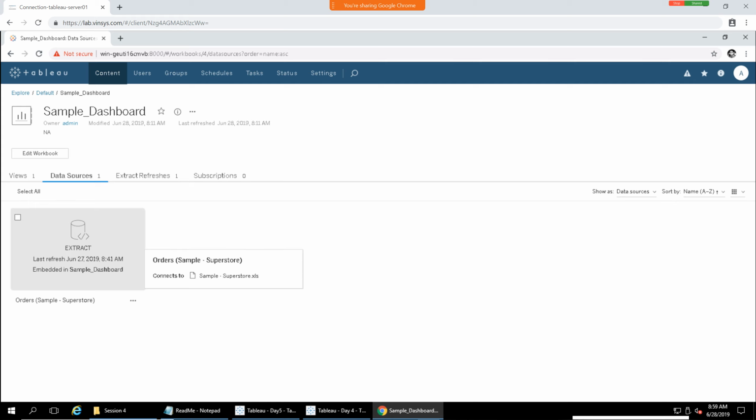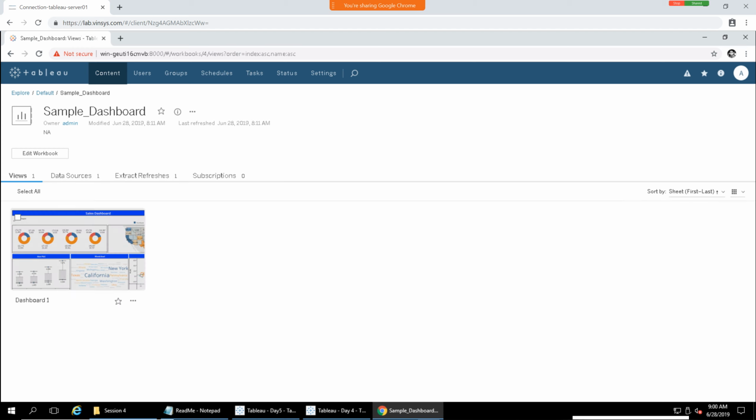If your workbook has multiple data sources, all of them will appear here. If it has multiple views, meaning multiple dashboards or sheets, they will appear here. So you can show them, set permissions, delete, export, share, tag them. All those options you can apply from Tableau Server.